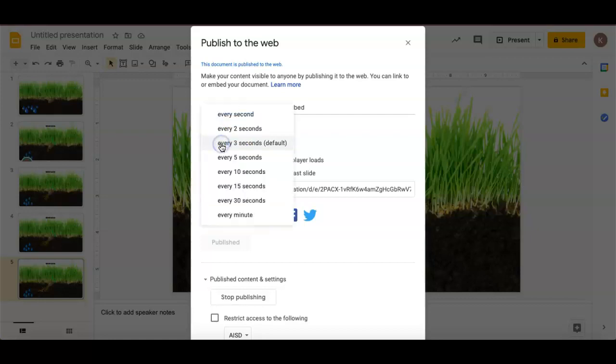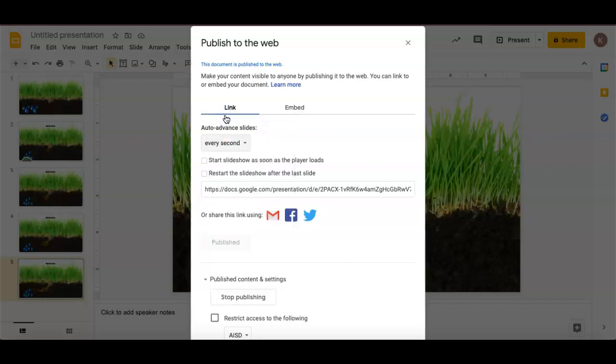Right here it says every 3 seconds. We want you to change it to every second. You're going to click Start Slideshow as soon as the player loads. And then you're going to click Restart the slideshow after the last slide. Okay, it went ahead and generated a link for me. So I'm going to copy that with either Command C or Control C or right click, copy.